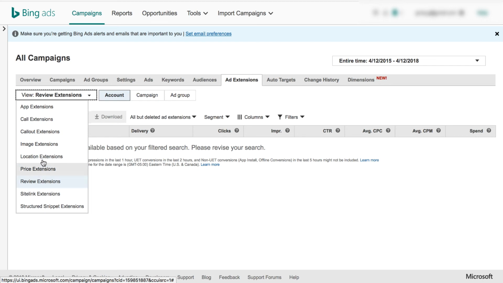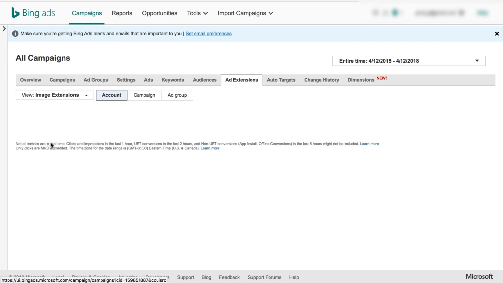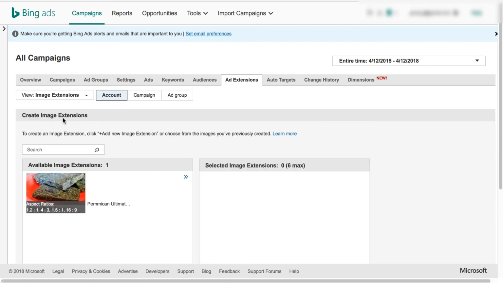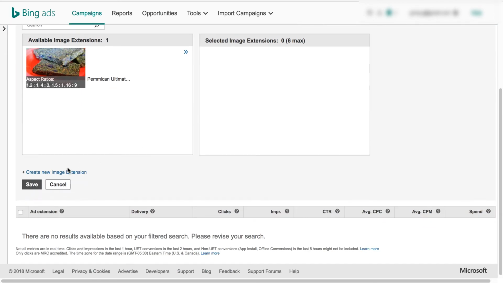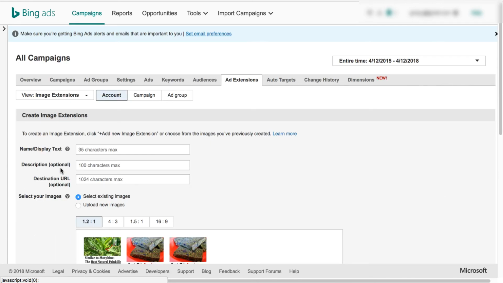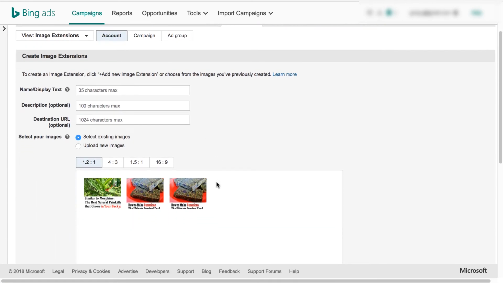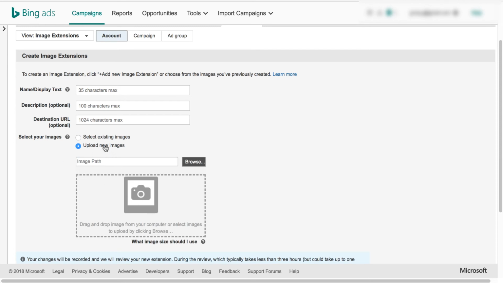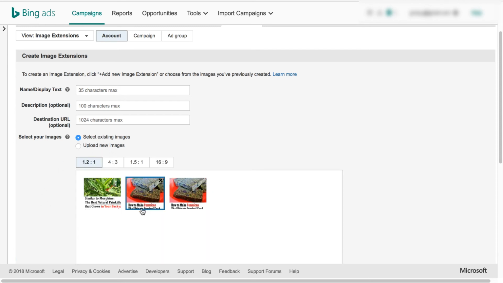Before I move on, let me tell you about one other extension. Click on create ad extension. As you can see, I already have an image here, but if you click on create new image extension, one thing you need to observe is that you need to give some information about your image. The main concern here is that when you're uploading new images, you need to make sure that they follow a certain size and this particular ratio.